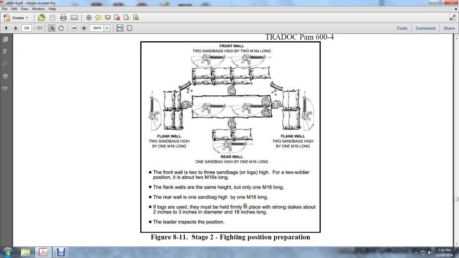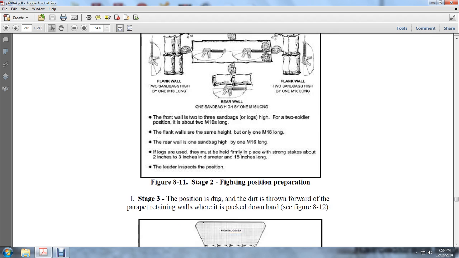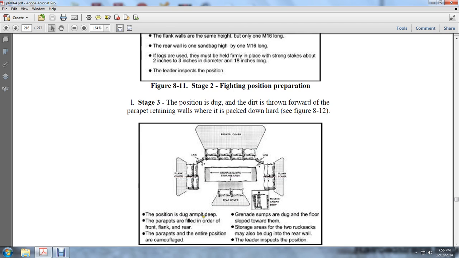If logs are used, they must be firmly placed with strong stakes, two to three inches in diameter and 18 inches long. The leader inspects the position. Stage 3, the position is dug in and the dirt is thrown down forward of the parapet, retaining the walls while sods are placed down in the hard.